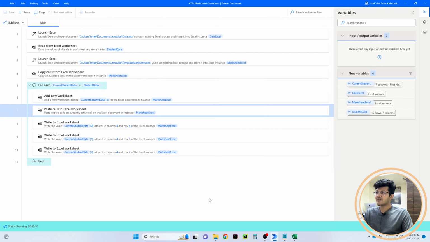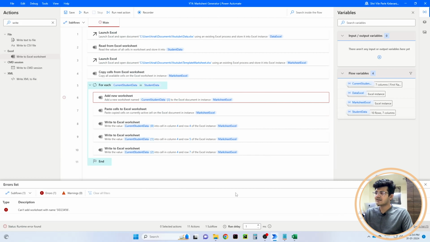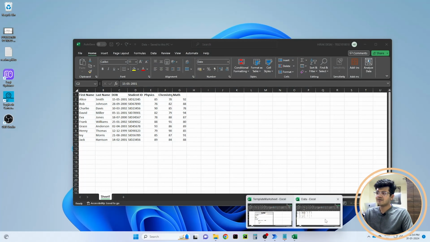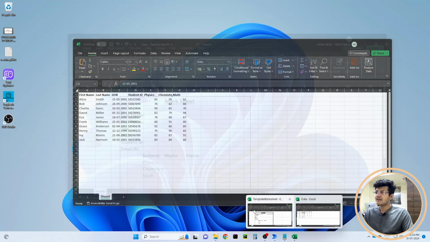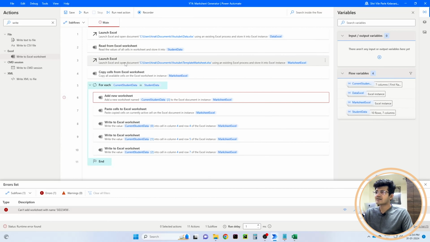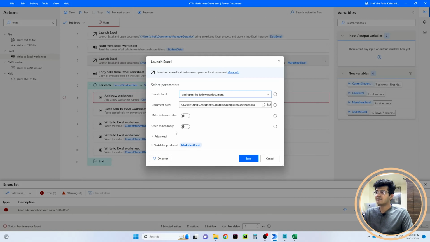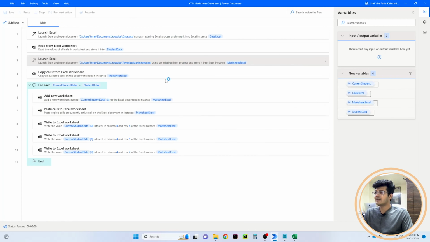So we should be expecting 10 worksheets. So add worksheet with the name SID. Let's see what else did it do. I don't see that it did anything. Maybe that is because make instance visible was not ticked. We need this instance to be visible.